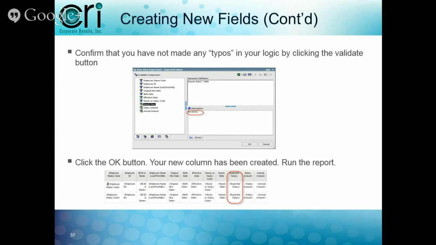And then once you click OK, as you can see down in this bottom screenshot, it's just giving you your expected salary based on our calculation. With Report Studio, you don't actually see the values until you run the report. It's just going to tell you where you've placed the item.